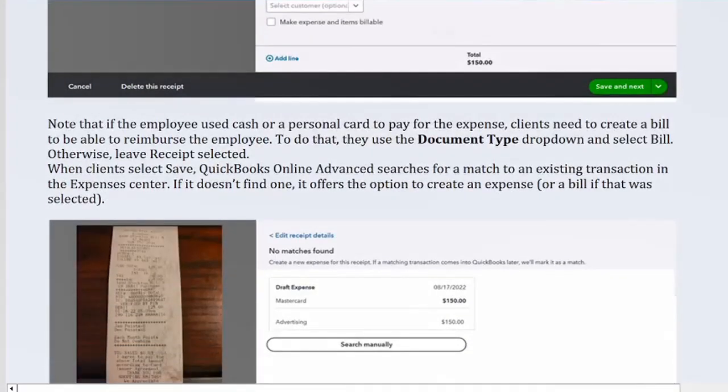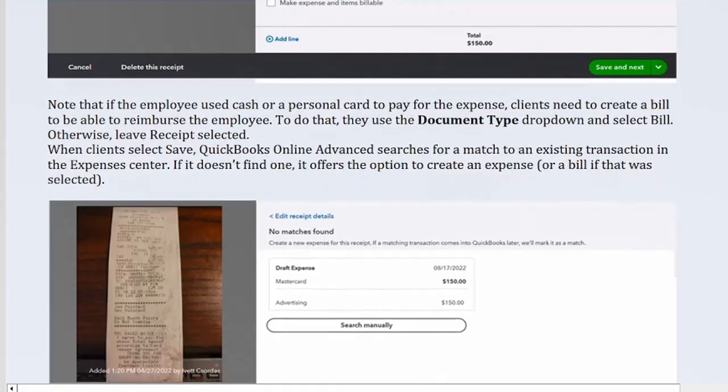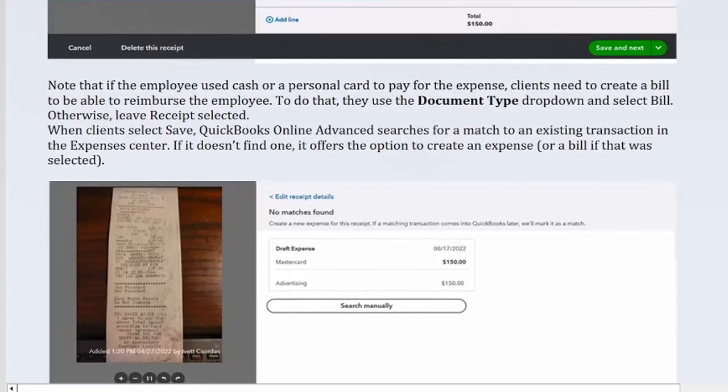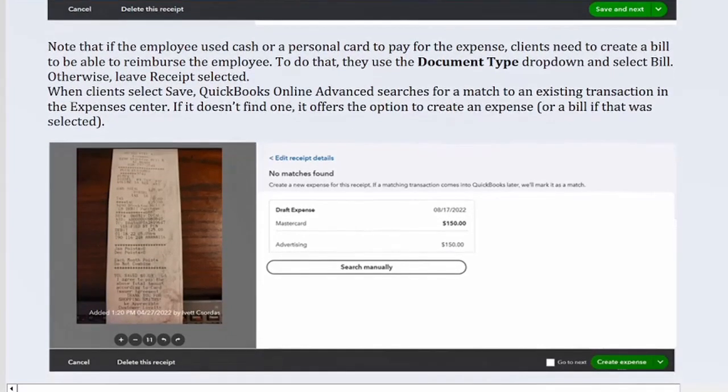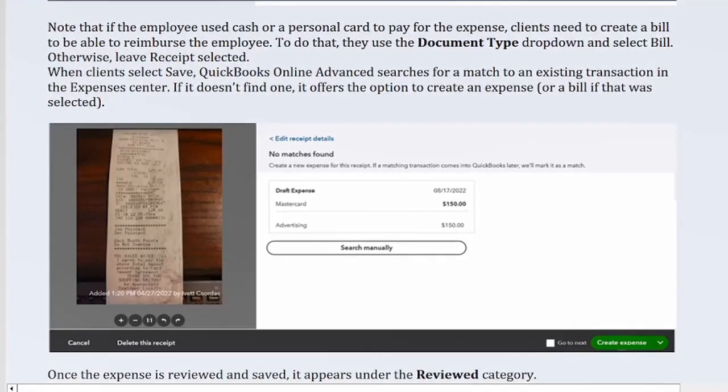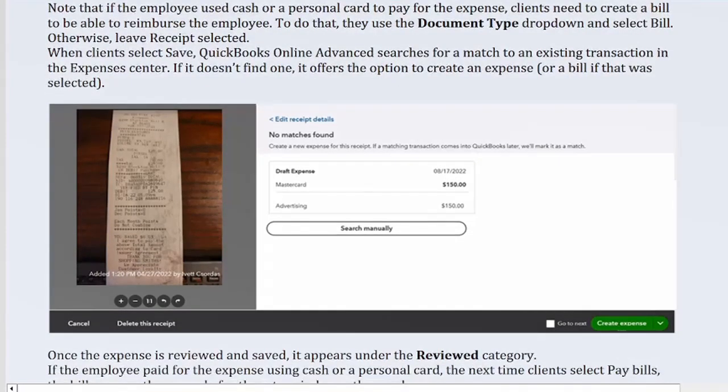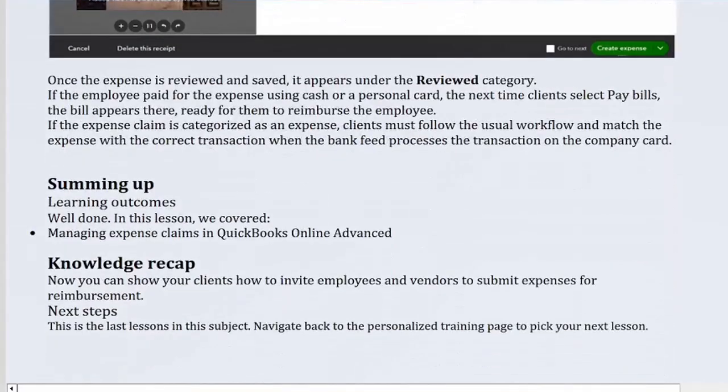Note that if the employee used cash or a personal card to pay for the expense, clients need to create a bill to be able to reimburse the employee. To do that, they use the Document Type drop-down and select Bill. Otherwise, leave Receipt selected. When clients select Save, QuickBooks Online Advanced searches for a match to an existing transaction in the Expenses Center. If it doesn't find one, it offers the option to create an expense, or a bill if that was selected. Once the expense is reviewed and saved, it appears under the Reviewed category.